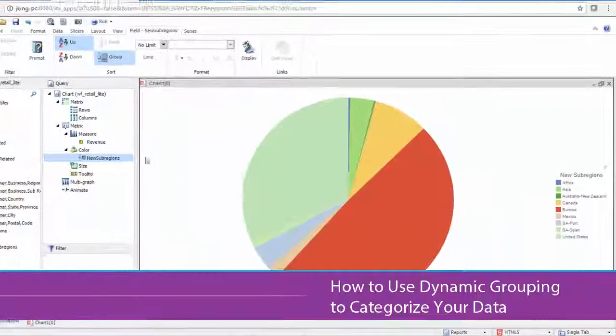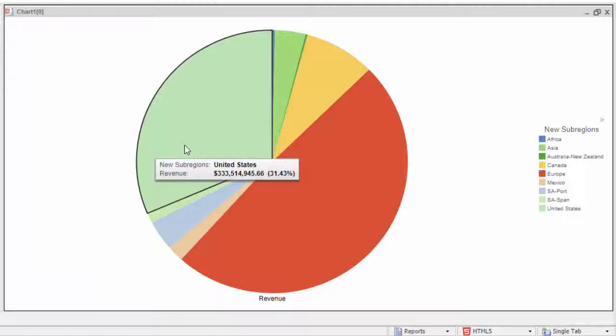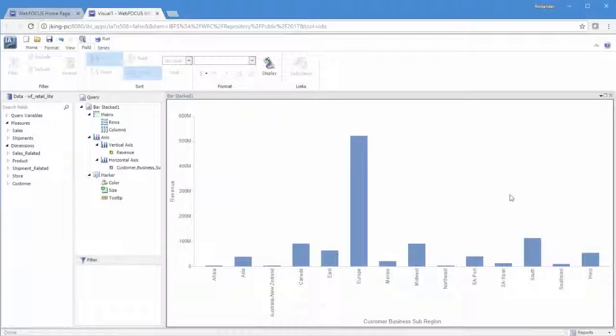This video will show you how to create dynamic groups for your charts, reports, and visualizations, and categorize existing fields into more useful groups. Dynamic grouping allows you to bring together similar values in your data.